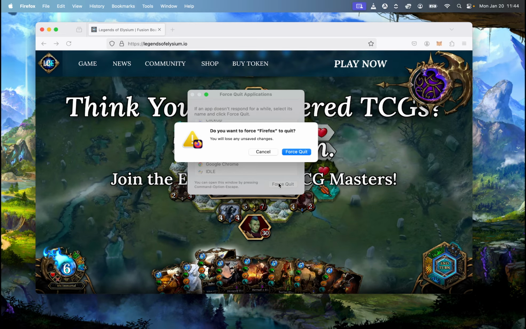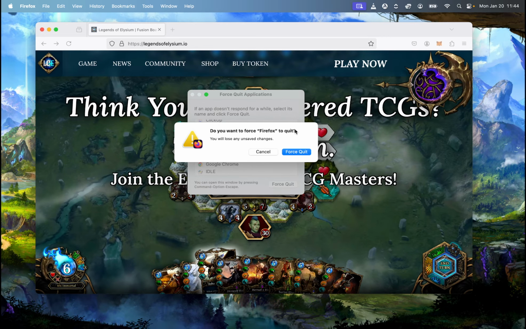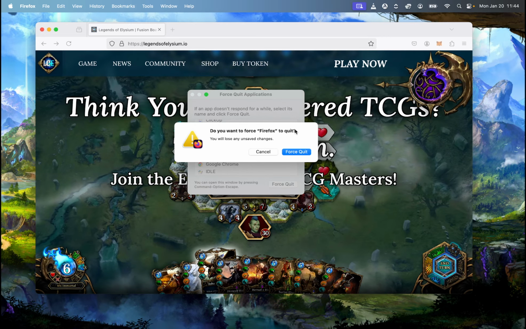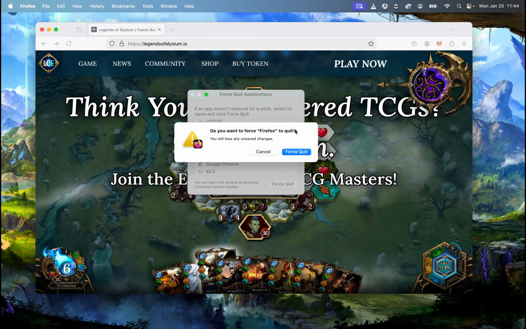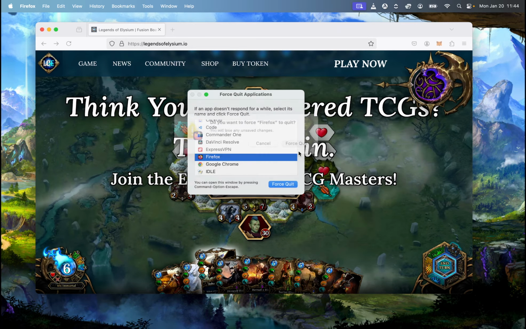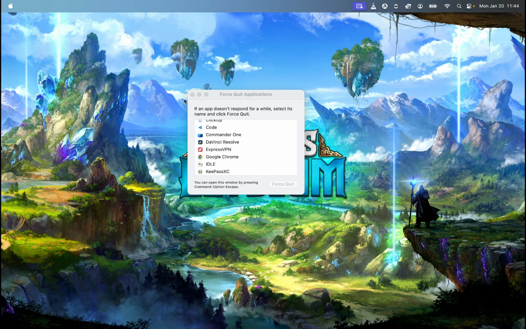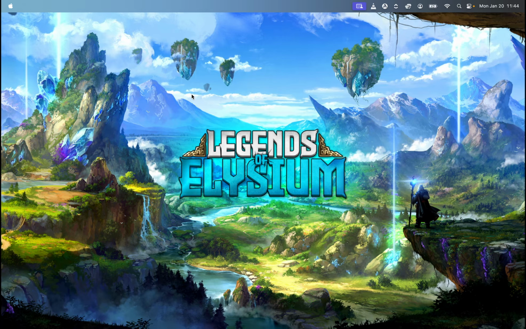Hit Force Quit. It will ask, are you sure you want to force quit? Because it will close the application and it may cause any unsaved changes to be lost. So if we are sure, we hit Force Quit. And as you can see, Firefox was already closed. So this is how you can force quit applications on Mac.